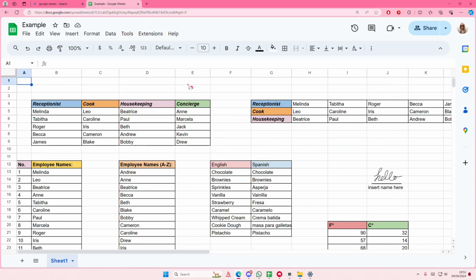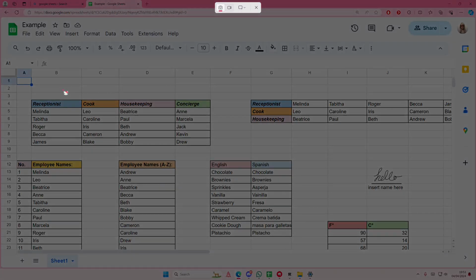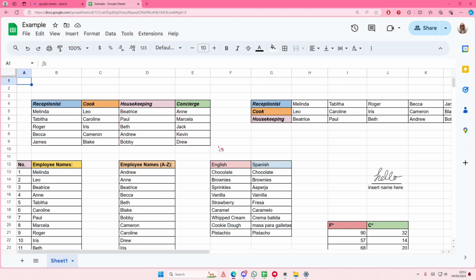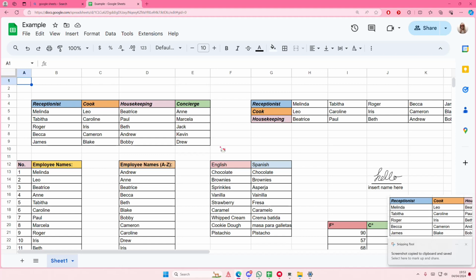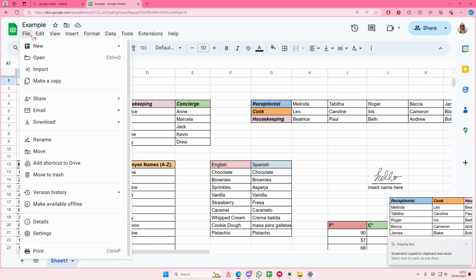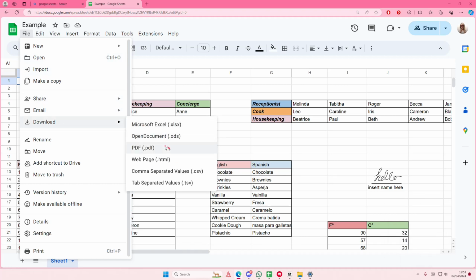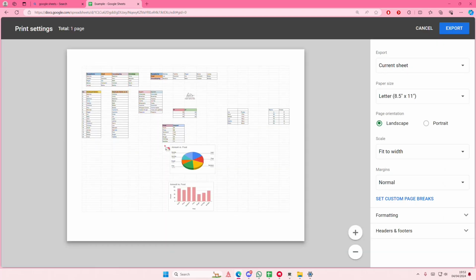In this video I'll be showing you guys how you can export your Google Sheets into an image in Google Sheets. So you're going to either want to just do the screenshot shortcut, and it's just going to save as like an image here, or you can go to File and then download as PDF. Now once you've downloaded it as a PDF, you are going to export it.